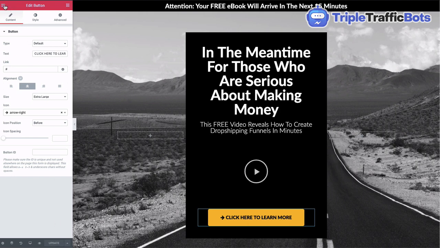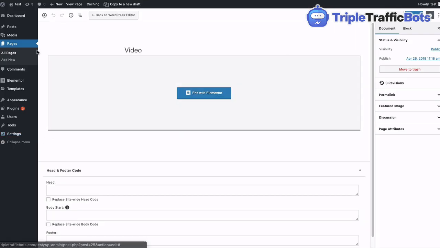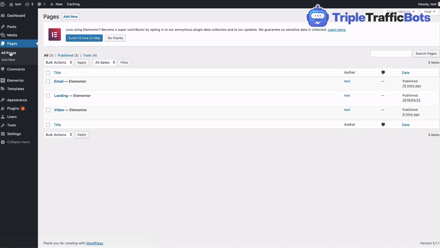Once that's done, we're going to click on the three lines here into the Elementor menu. We're going to click exit dashboard, and now we're just going to race through and go to all pages and create our last page, which is literally the download page that we're going to send to the people through the email. So we're going to click on clone of the landing page again.